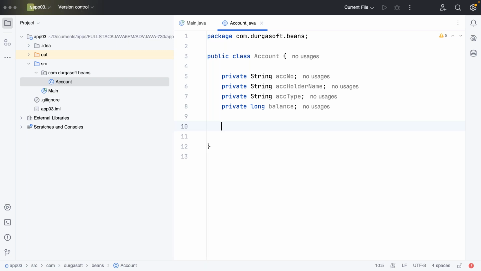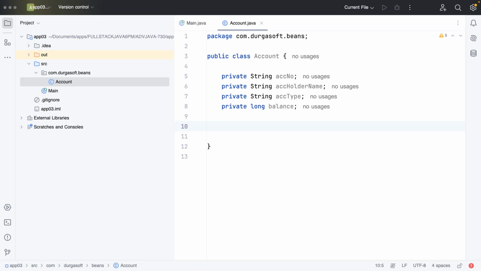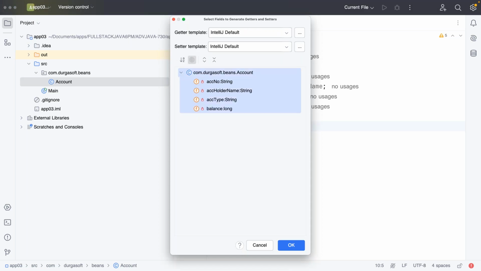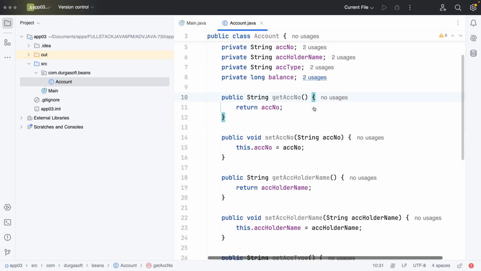Then if I use that, we get this. Alt Insert. If we type it, we get the options. There we have to select Getter and Setter. Then select it, Control A to select all, press Enter, Finish. All setters and getters we are getting.